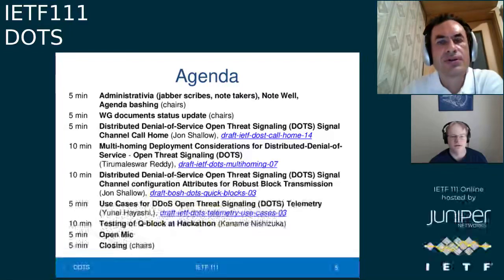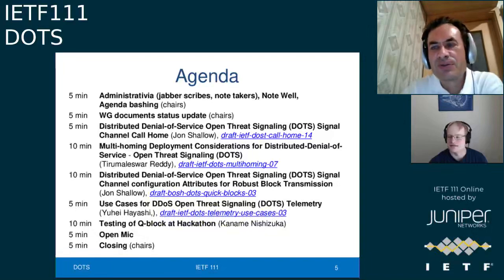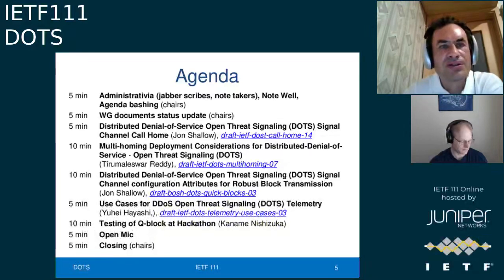Okay, so I guess no one is coming into the queue. So I think we are done, and it's 20 minutes ahead of time. So if no one wants to use the open mic opportunity to speak, then we can close.